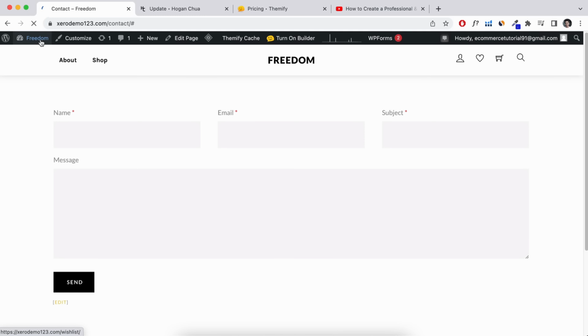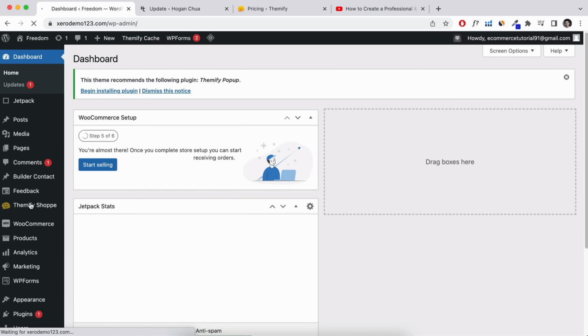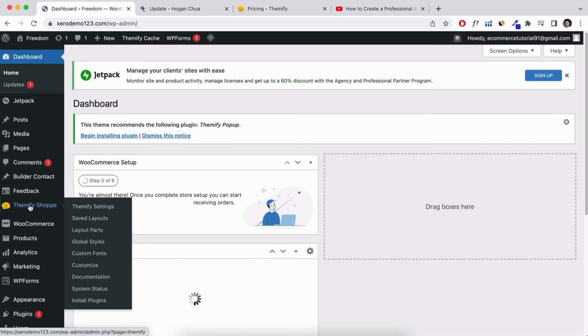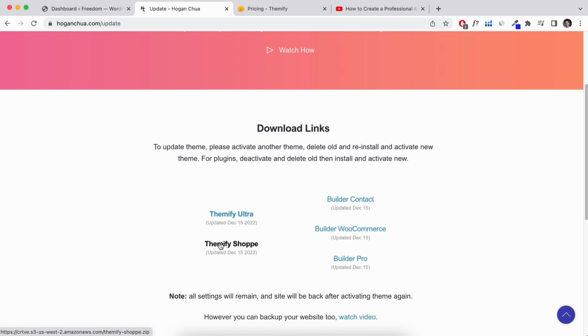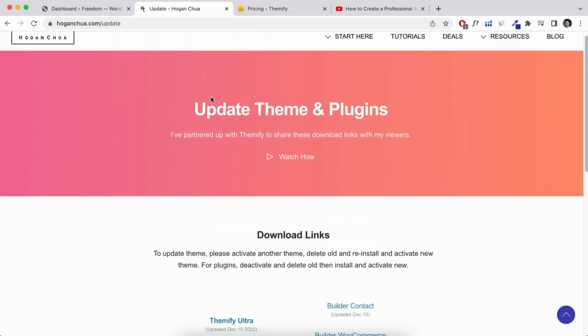Now, if we go back to the back end of our website, so navigate to the dashboard area. Sometimes you will actually see a theme update. The theme that we're using is the Themify Shop theme. Now, if you get a theme update message, you can go to my website at hogansure.com/update, and you can come here and download the latest theme. Once you've downloaded the latest theme, you can also watch this video to learn how to update it.